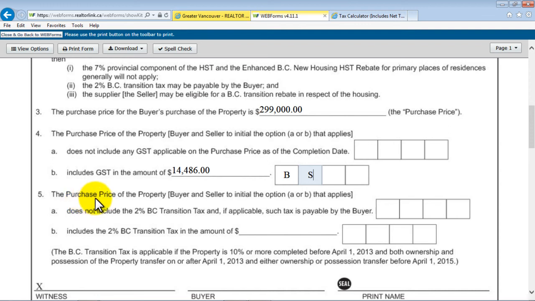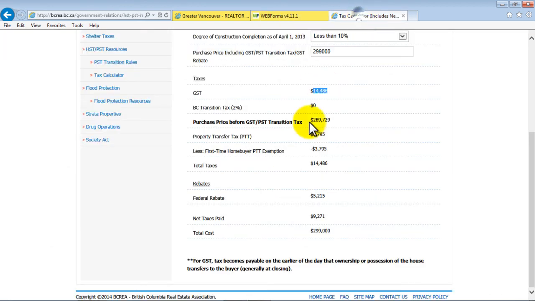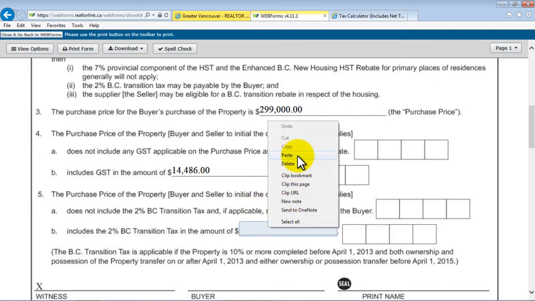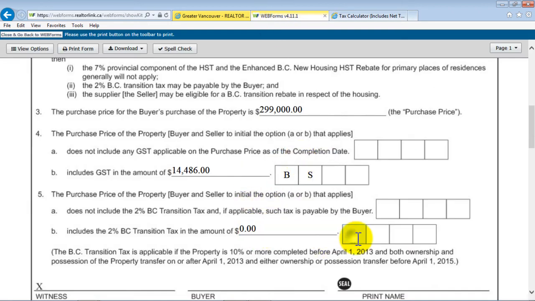Question number 5 says the purchase price of the property, buyer and seller to initial again, either A or B that applies: does not include the 2% BC transition tax, and if applicable, such tax is payable by the buyer, or does it include the 2% BC transitional tax in the price? Well, it does include the transitional tax. In this case, we know the amount to be 0. I know it's ridiculous that I'm going to copy and paste it, but just as a matter of principle, paste that in there. Again, BS to tax, and we're going to have our buyer and seller initial in the appropriate boxes.